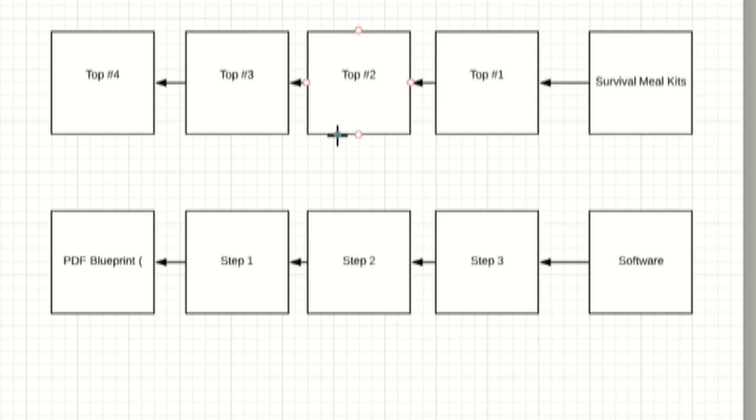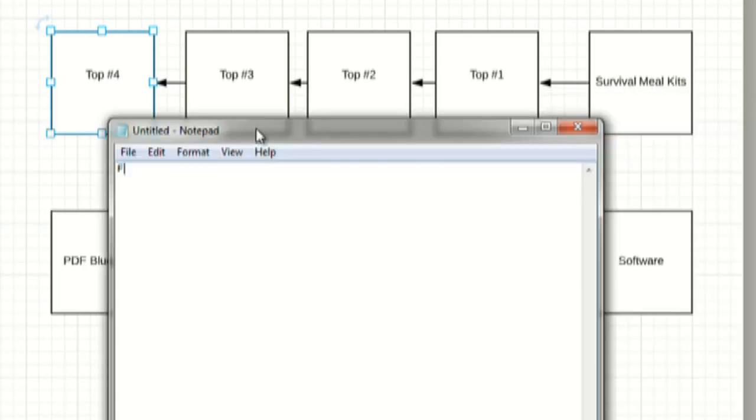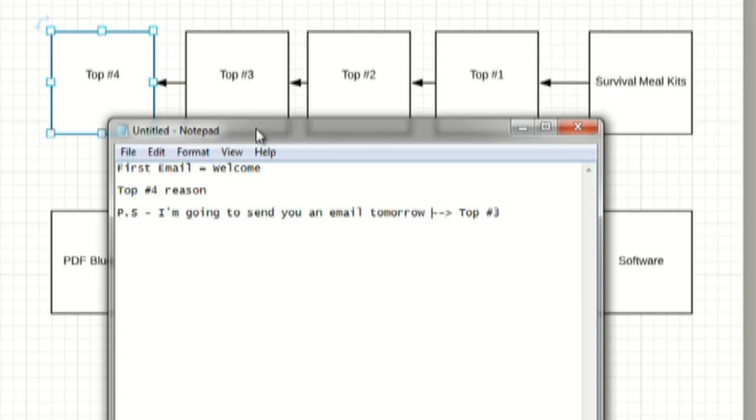Now, in a practical sense, what does that look like? If you start out with, let's say, survival meal kits, the first email will be a welcome email. You want to make sure that you connect the emails. So at the end of the first email, where you talk about the top 4 reasons or whatever that looks like, you want to connect that somehow to top number 3. You want to say something like, P.S. I'm going to send you an email tomorrow or the day after tomorrow on top number 3.